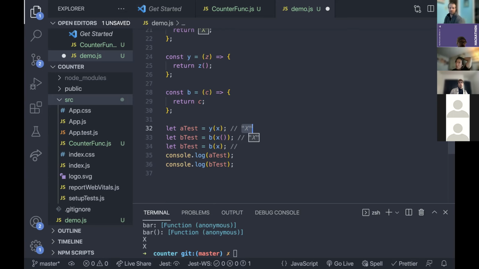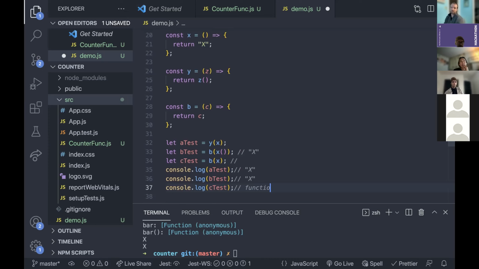So this returns the string X. If I log this, it's going to be the string X. If I log, let's do this one, C test. If I log this one, what is this going to be? Would it log the function, function something? Yeah, this would be the function, and I believe it's called X. And we can test that out. But yeah, that's how you could change that.